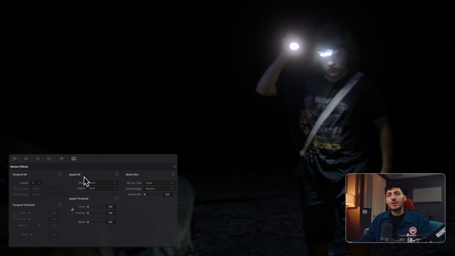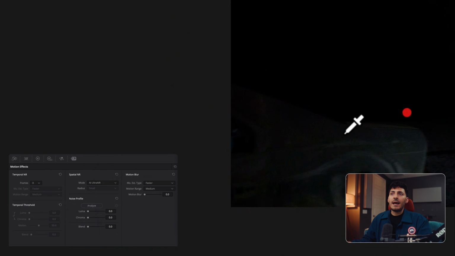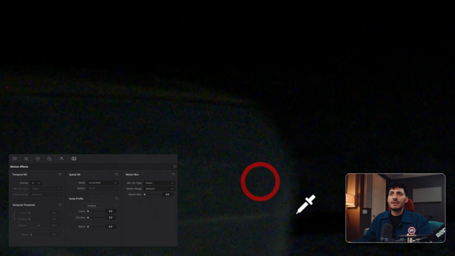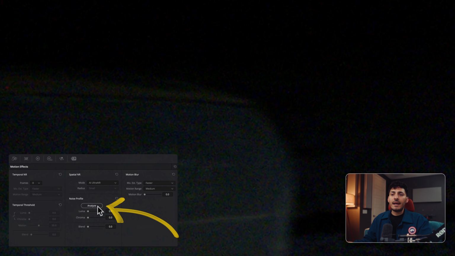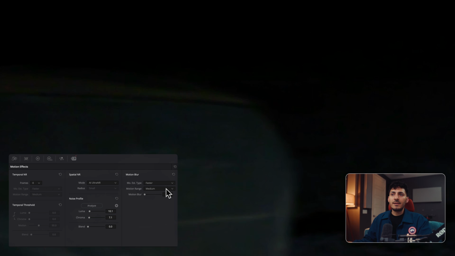Thanks to AI, you can go under the spatial NR, click on mode, and select Ultra NR, AI Ultra NR, which is kind of crazy that they buried it so deep into a random mode instead of just having it out there, when there's space right here. Just put a dedicated AI module right here, but whatever. So you select that, and nothing really happens. You have to then click on analyze. And as soon as you do, 3, 2, 1, boom, done, cleaned up.